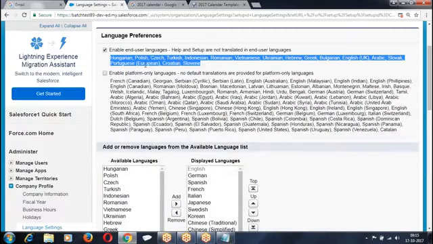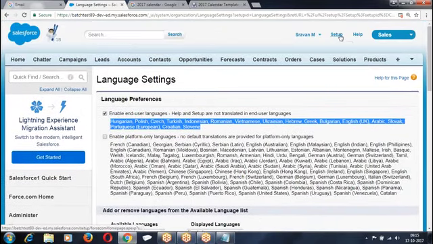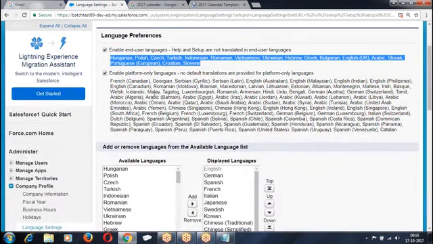Everything is translated to the language except setup and except these two, the rest of the application is converted into that language. If a user selects any one of the end user languages, the application will be converted into that language except help and setup. But the platform is boss.